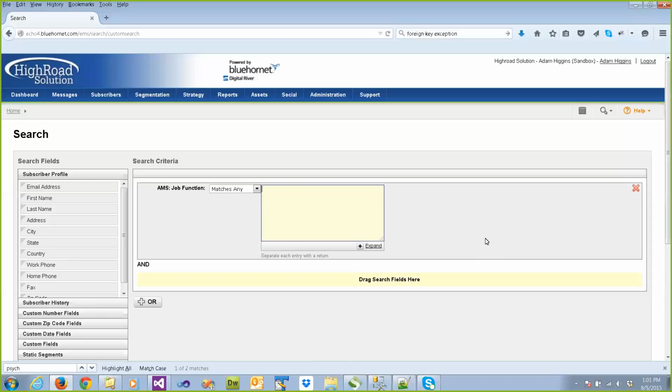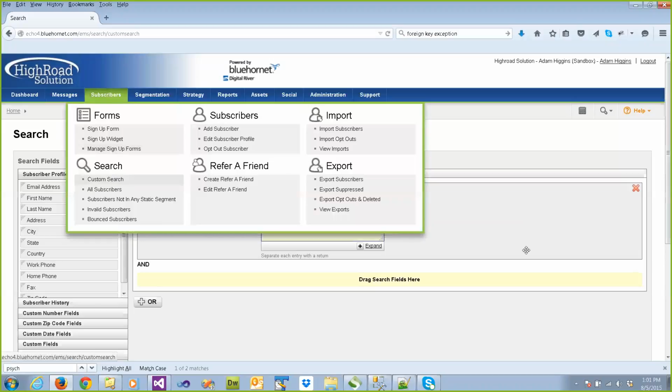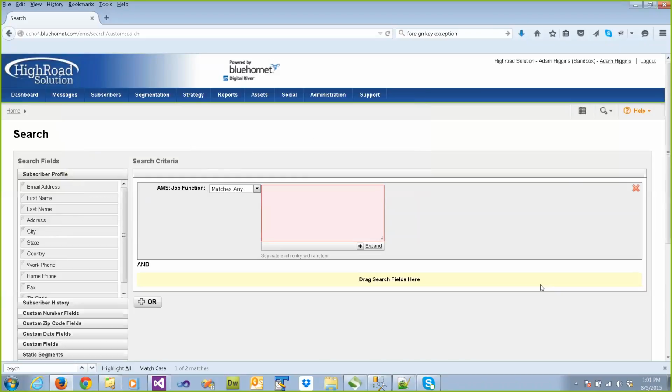To back up one step, to get to subscriber search, you go to subscribers and then custom search, and that sends you to this screen here. If you're familiar with dynamic segmentation already, it's pretty much the same UI. Everything about it, from the fields to the way it operates, is just about the same. You can also save dynamic segments from your custom searches.